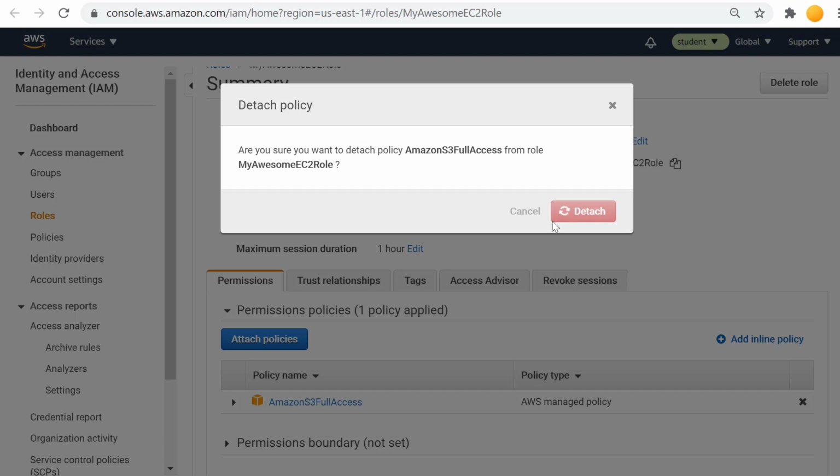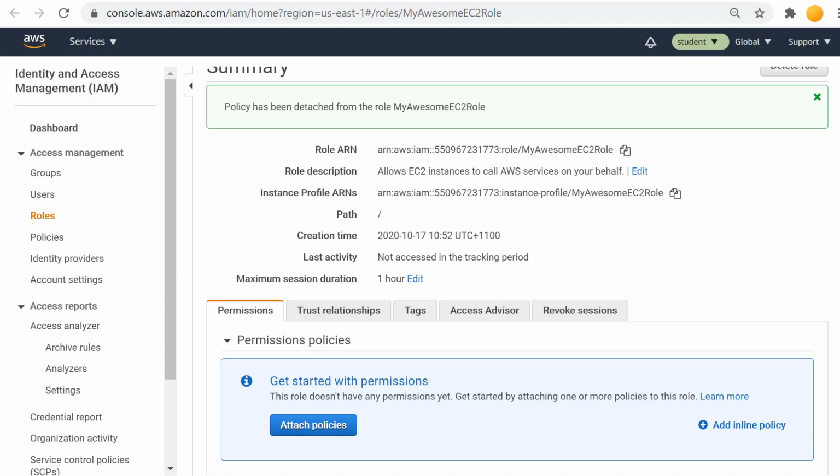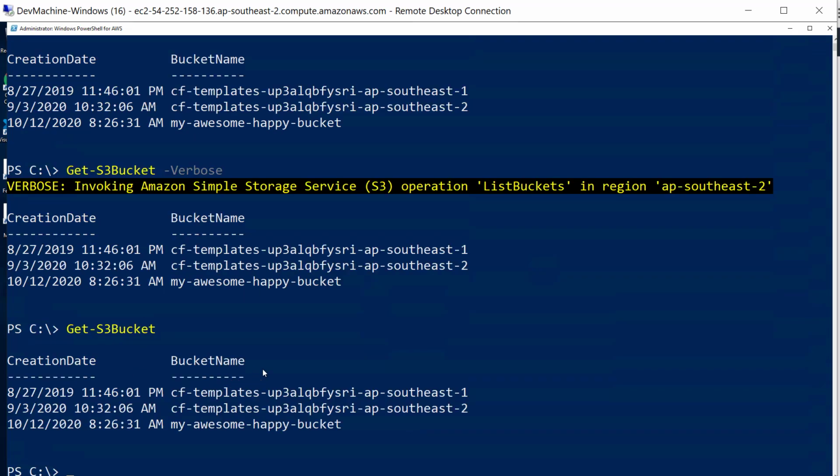Remember, when you remove it, the effect of that removal will not be immediately visible. So you need to leave some time for it to take effect. If I do the S3 get bucket again, you can see it works, because the access key and secret key that this machine got is valid for some time. So you need to make sure you leave enough time for this to expire. And then if you do the get S3 bucket again, it should give an access denied error.